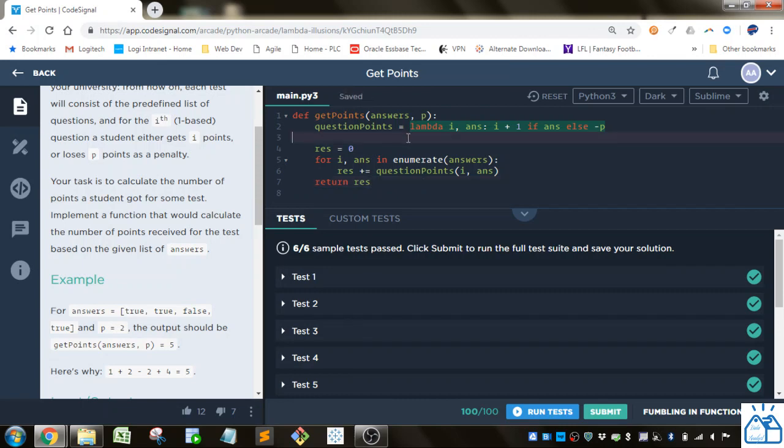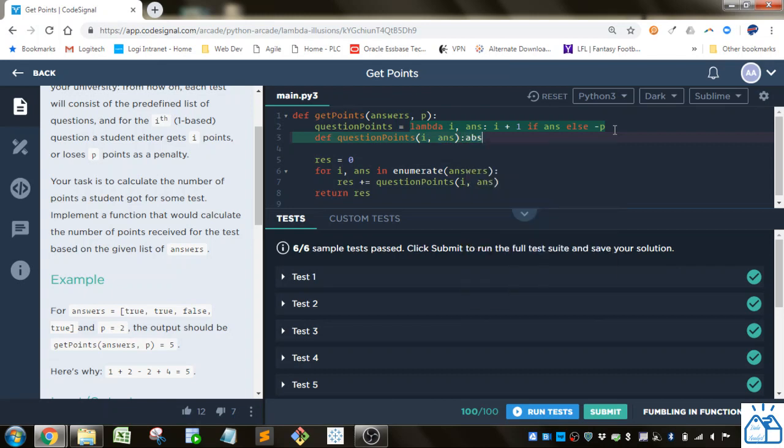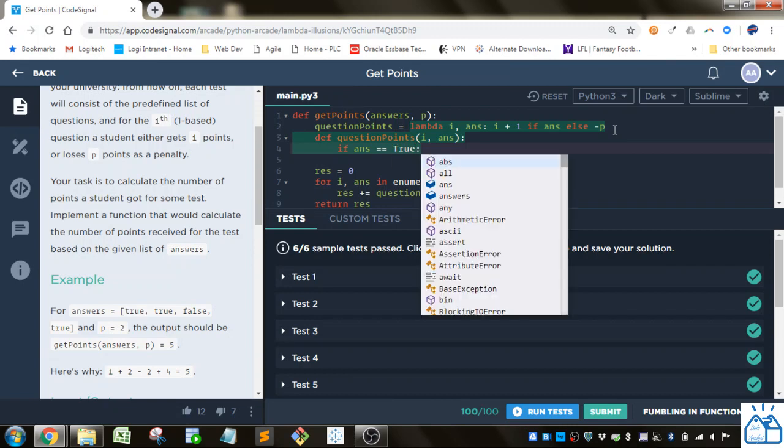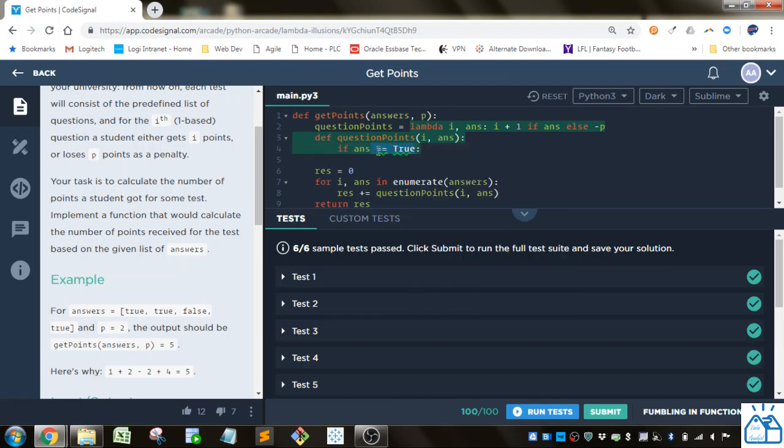Actually, I'll just go through what this lambda function is. I could define it also this way. So let's do question points. I could define it like this. This might be more familiar to people when you're defining a function. So you define it like this, and then you could say if answer, you could even do if answer equals true, but this is equivalent to just if answer. So I'll just take this out.